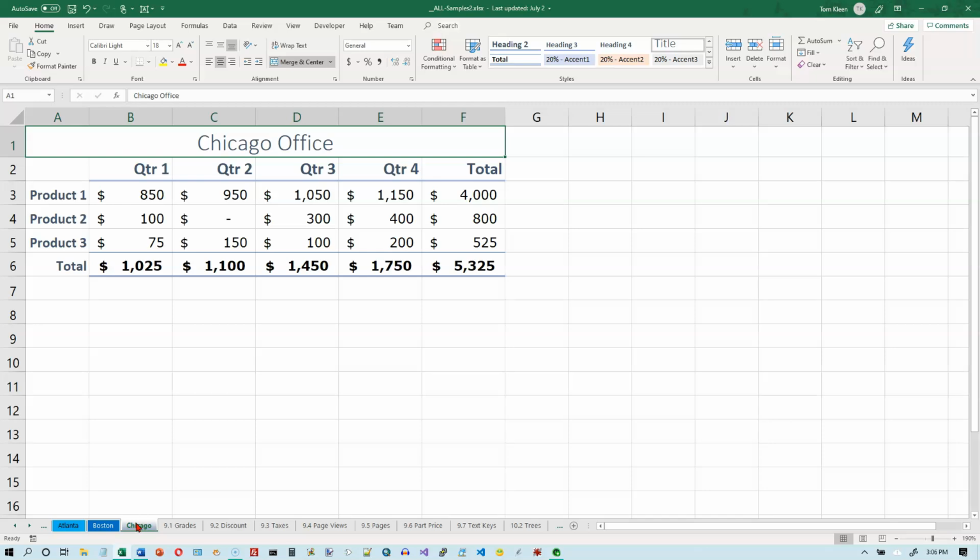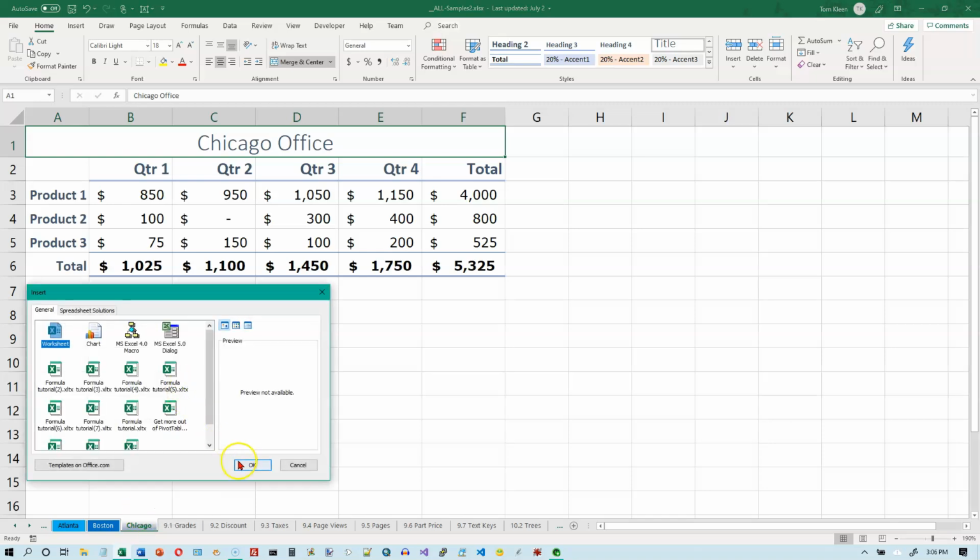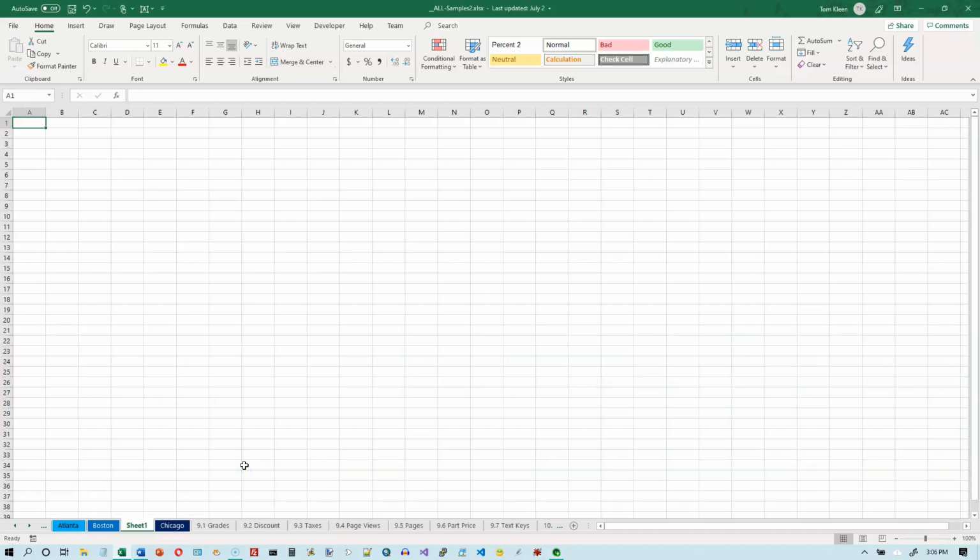Now what we're going to do in this video is put in a summary sheet, and we're going to have some formulas that refer back to the 3 cities, Boston, Atlanta, and Chicago. A formula that refers to something on another worksheet is called a 3D formula. So let's go ahead. We need a new worksheet to start with. Let's click on Chicago here, right click, and choose Insert. We'll insert a new worksheet and click on OK.